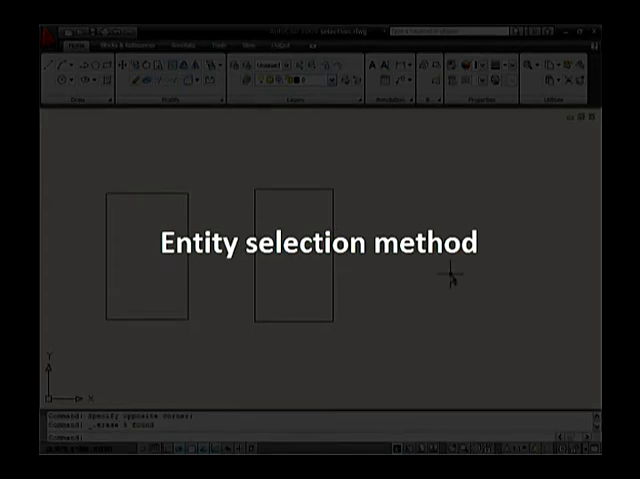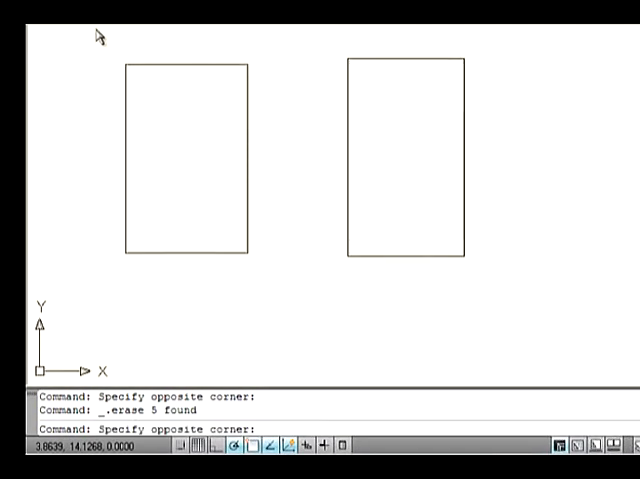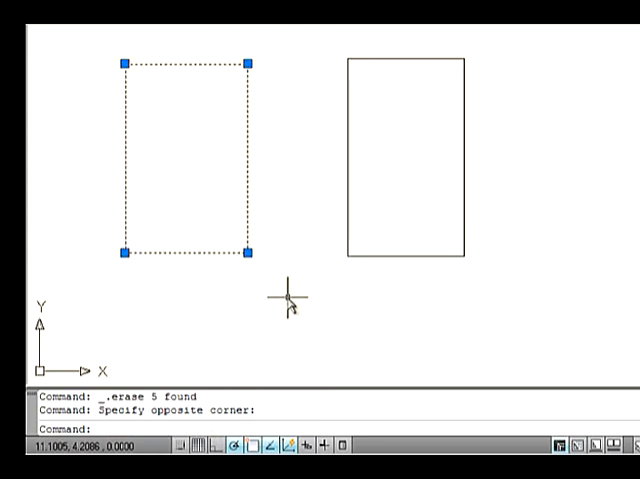Entity Selection Method. Selecting multiple objects. Command line prompts you to select objects. Use one of these techniques to do so. To invoke an automatic window selection box, pick a point above and to the left of the object which you want to select, and then move the crosshairs down and to the right of the object to create a window box around the object, and pick a point. Thus the object is selected.